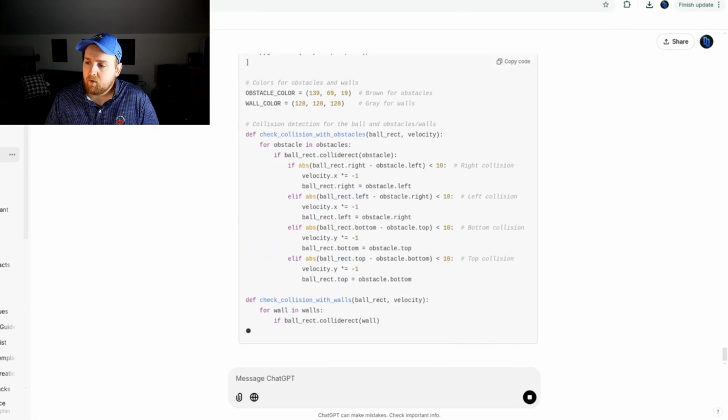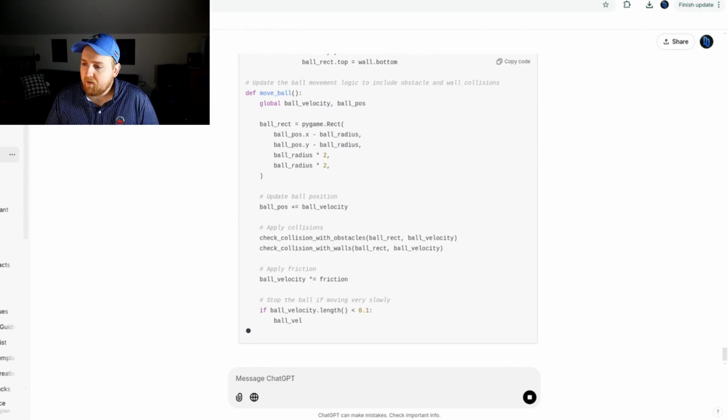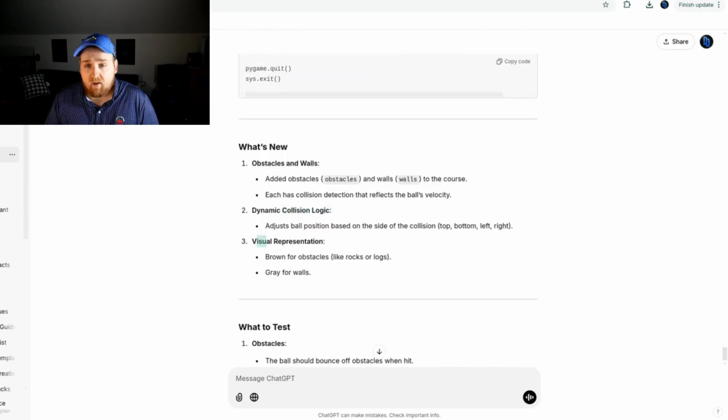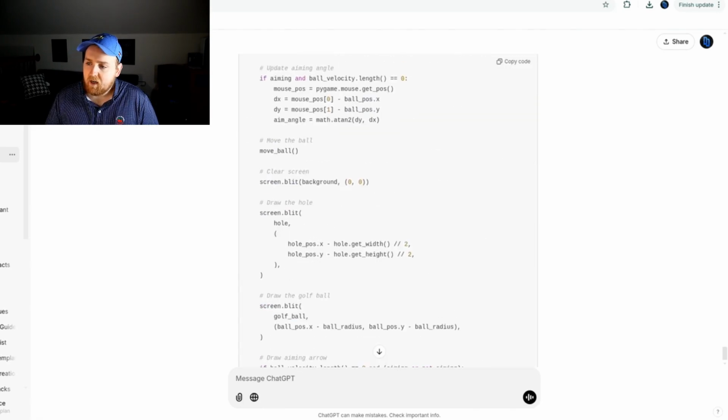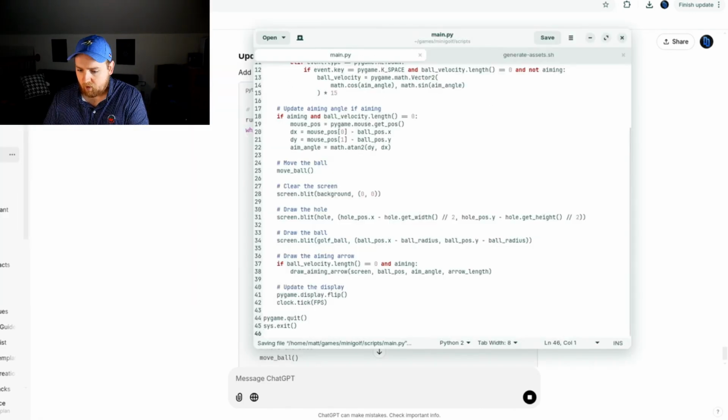Cool, cool. You can see the coordinates for the walls. You got the collisions programmed in there, ball size, some physics stuff, and before we even add images or sprites, we just have brown for rocks and logs, gray for walls. Let's test this out before we get more advanced. Oh, got a problem. ChatGPT, fix it. Try again. All right, here we go.